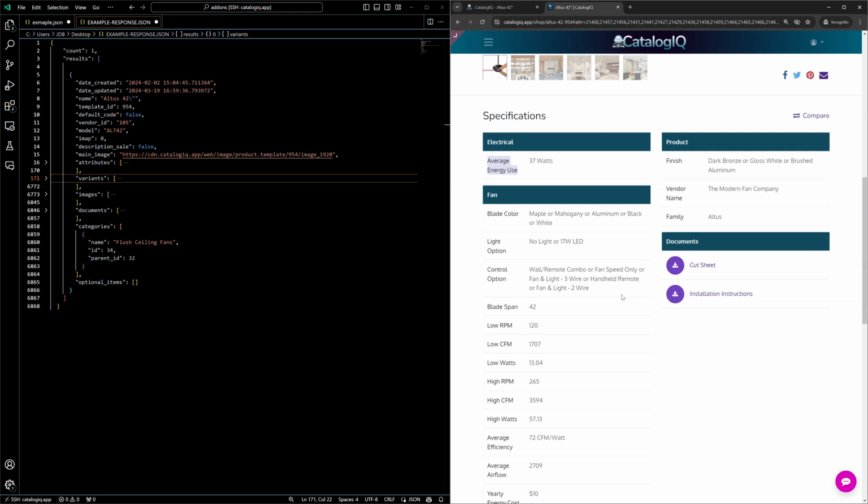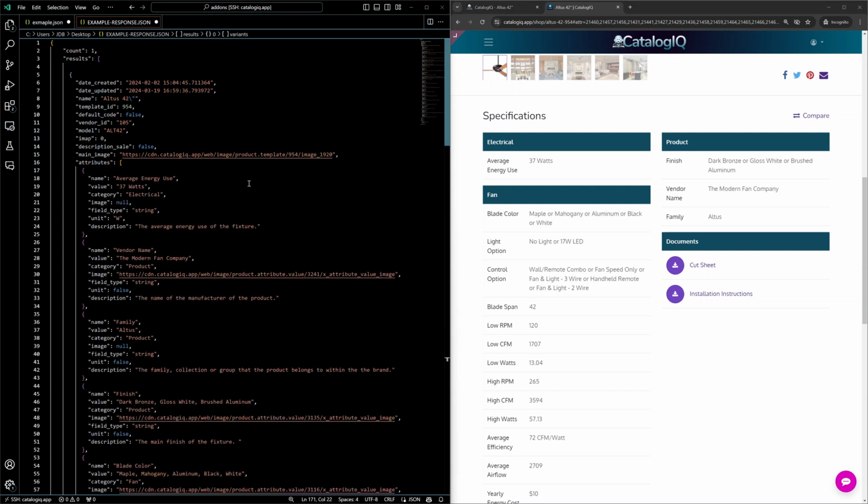Additionally, every product will include attributes for the vendor name and the family. So when reviewing attributes, we can look for the vendor name inside the attributes array. Let's expand our attributes array and see what we're looking at.